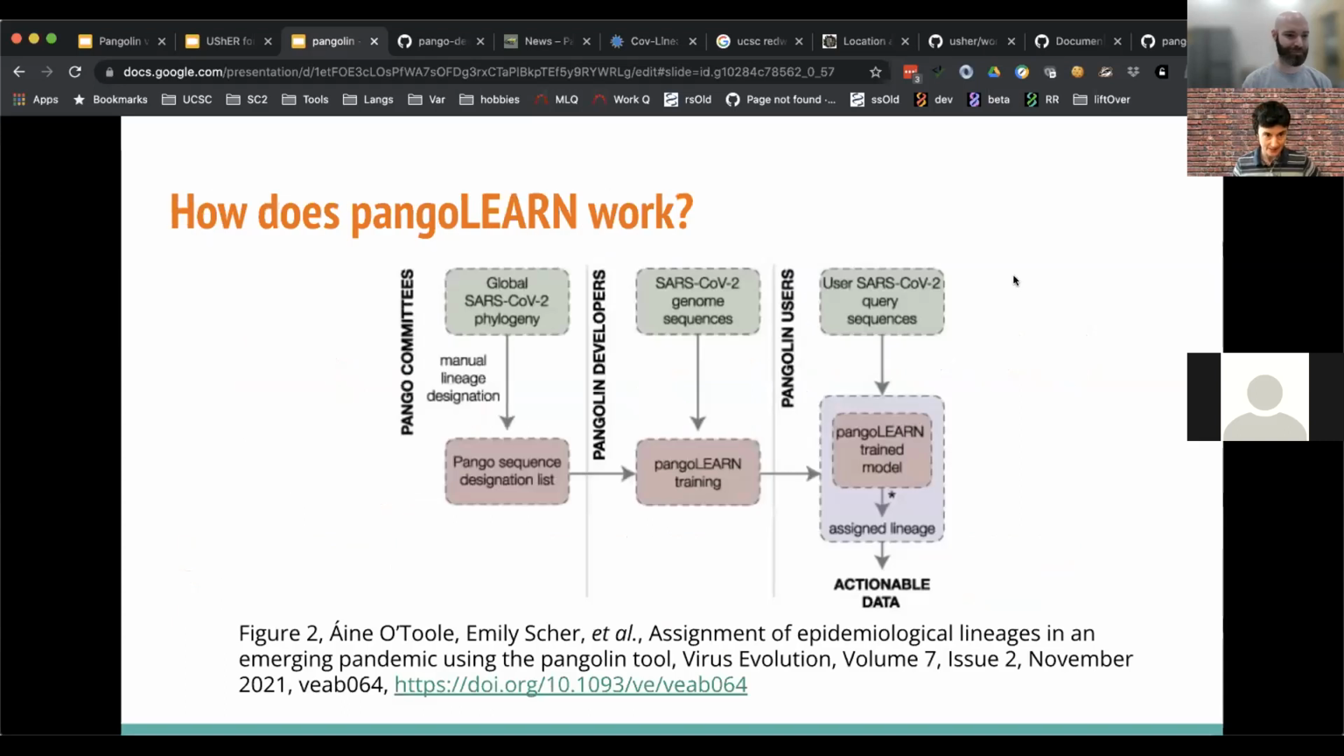Okay, so digging into the whole pangoLEARN model a little more deeply. Here's figure 2 from Anya and Emily's paper, which was published very recently about pangolin and pangoLEARN. This figure is a great summary of the different phases of the whole lineage process. So over here on the left, this is the manual designation stage, like when lineages are defined. People are looking at phylogenetic trees, extracting lists of sequences, manually designating those to lineages.